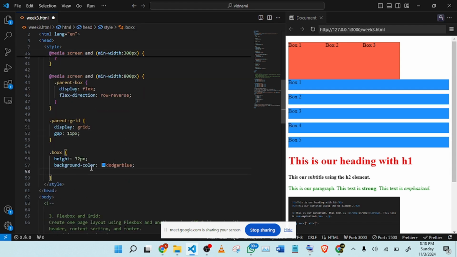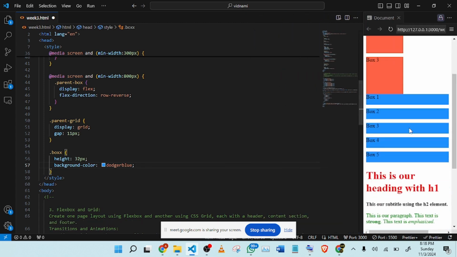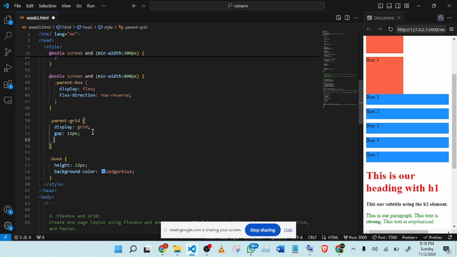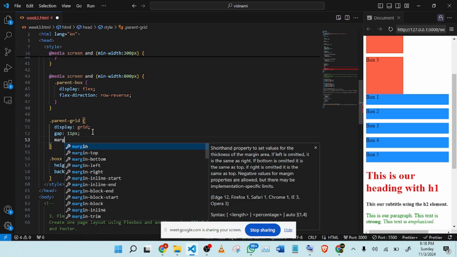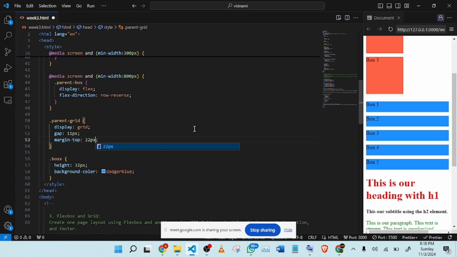And so what we want to do now is set each of these layouts. You can see it now. Let's just add spacing so that it will differentiate our flex from our grid. So let's add margin at the top. Margin top 22 pixels.